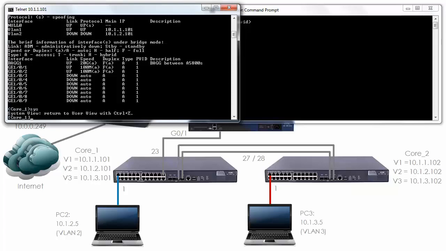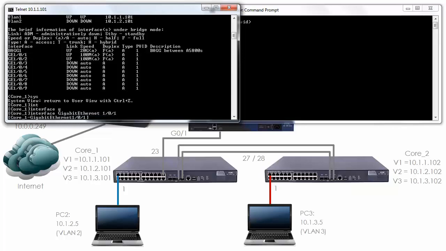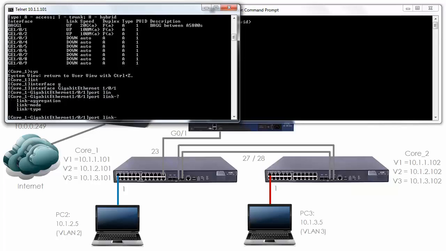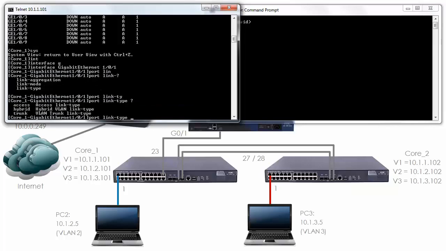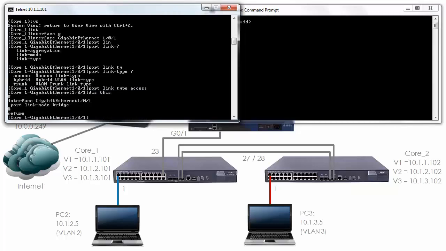So, system view, interface, gigabit 101, port, link, and in this case we're going to specify type, and we're going to make the type access. This is an access port. That is the default. So if I type display this, you'll notice that the command doesn't display. The link mode displays, but not the link type, because the default is access.